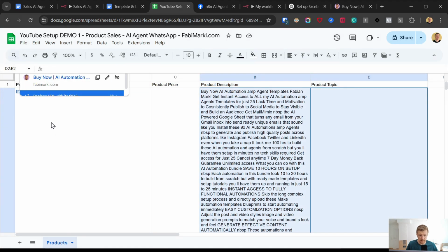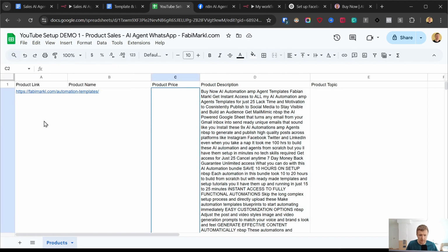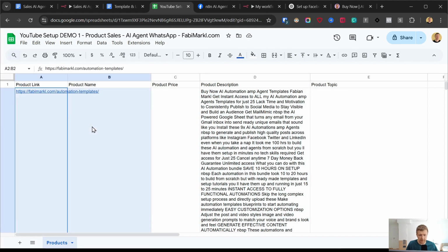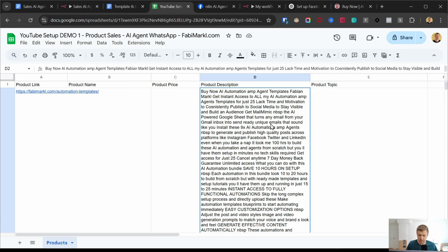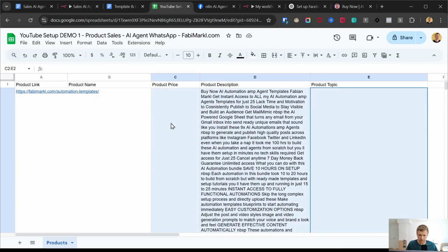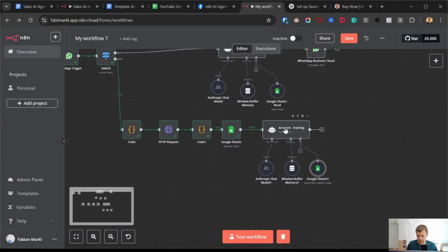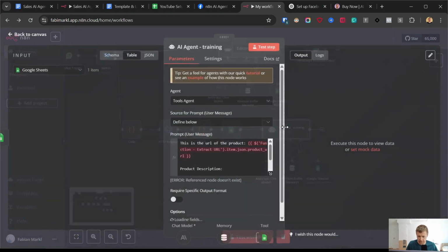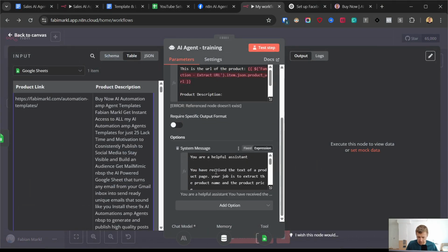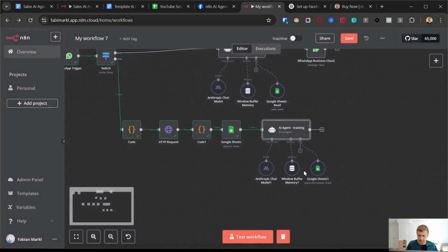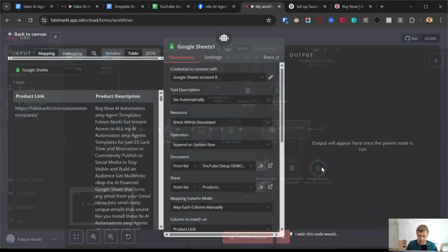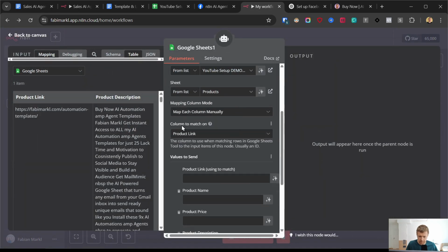So how will it decide where it will write the information, at what row? I told it already, right? It should look at the product link, and then this is the identified user. So it looks at the product link, and then it knows, okay, I need to write these details into these columns because I've specified this in the instructions already. So if you go back here, I've defined this here: you receive the text of a product page, your job is to extract the product name, the product price, etc.